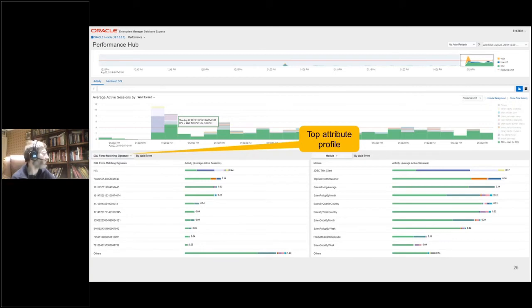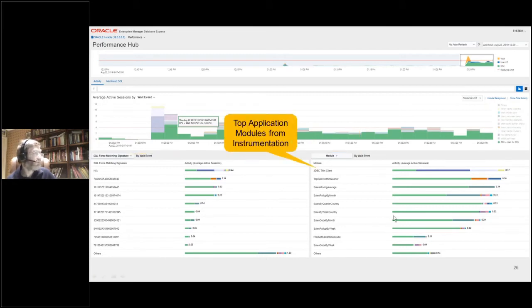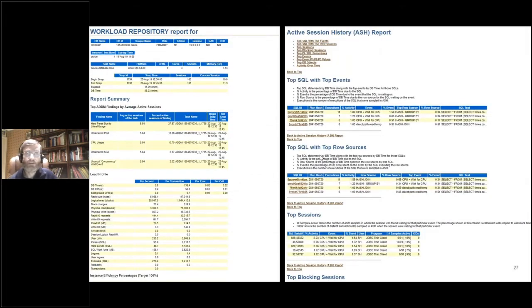So here I've got a profile by force matching signature, and I can see which signatures are the ones which burnt the most time. And here I've got module and action. So I can see which modules and actions are at the top. And this application is partly instrumented because I've got some names here which mean something within the application. It turns up in AWR and ASH reports. Lots of the numbers here actually are derived from ASH. Some of them are derived from system statistics.